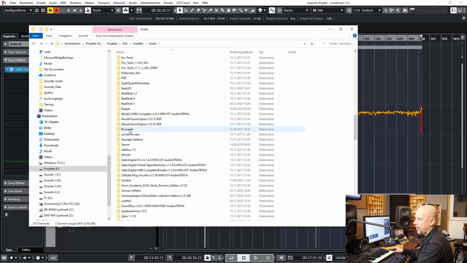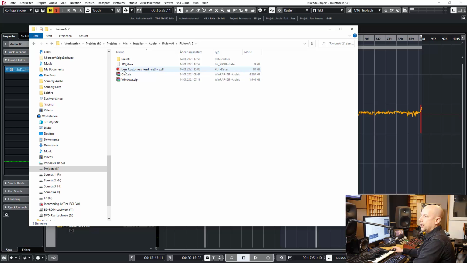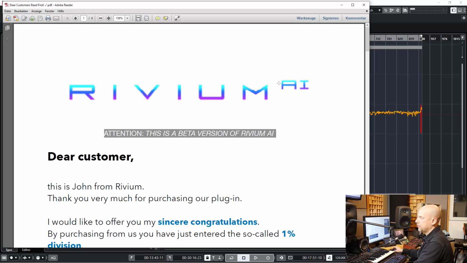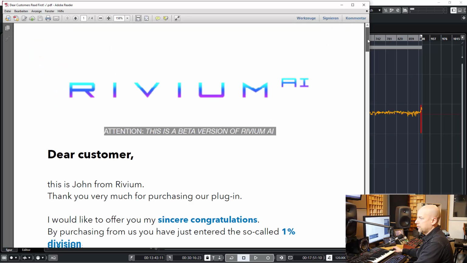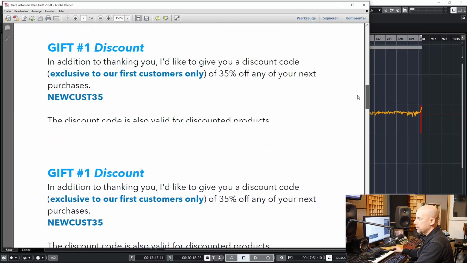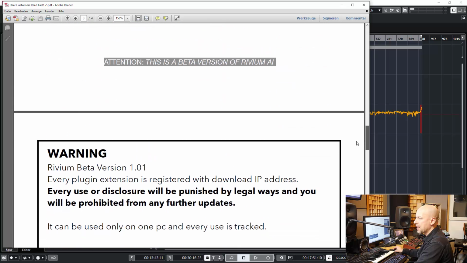Now here is the folder Rivium. And yeah, here is a PDF. Let's have a look whether it helps us to install this. Congratulations. Great. Gift one. Then gift two. Warning.